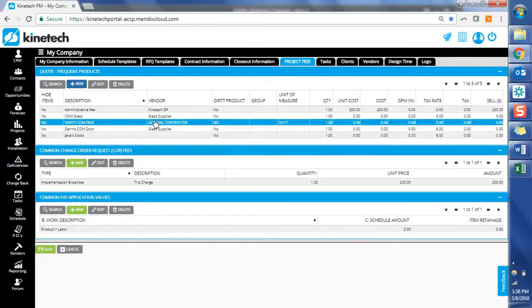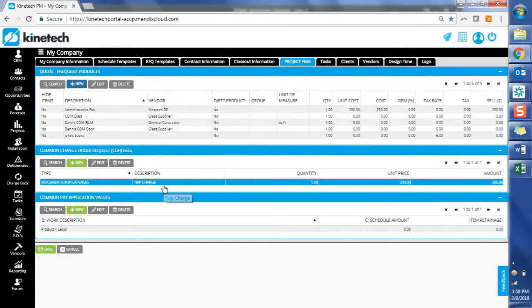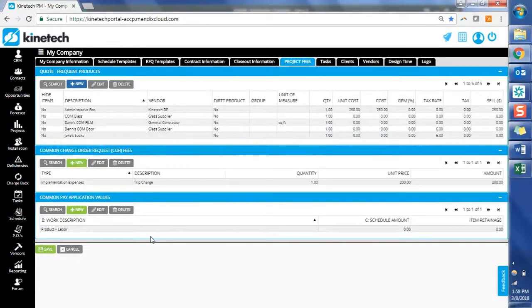So when I hit save here, that'll show back up in the list, and we can pull that into any quote. I'll show you how to do that in a moment. These next two sections here really work similarly to that frequent product section. So if you have items that you include on every change order, or items that you include on every pay application, I would definitely encourage you to go ahead and create these under the My Company page so that you're not just spending time rekeying these things in from quote to quote or item to item.